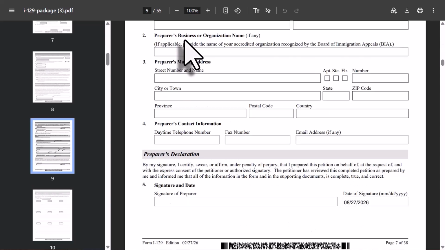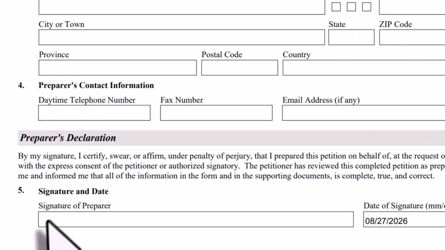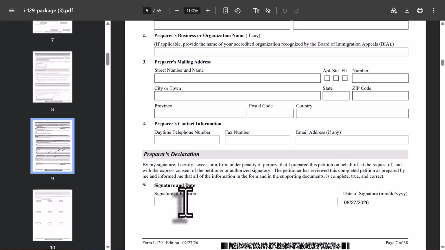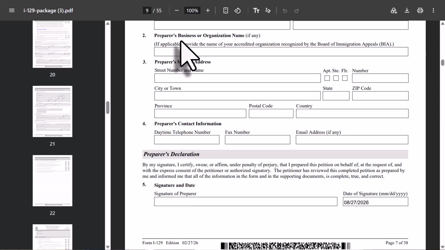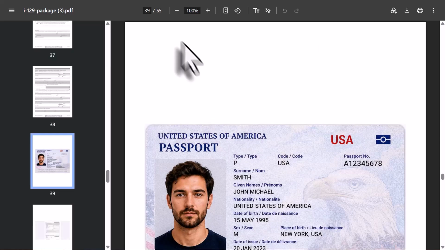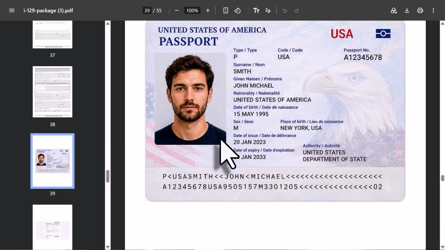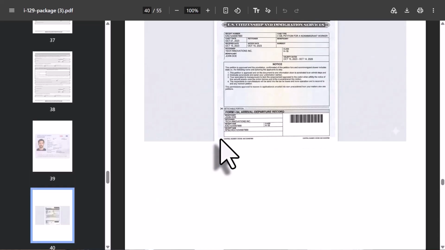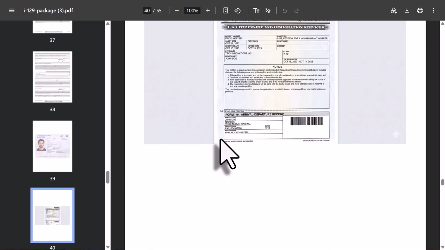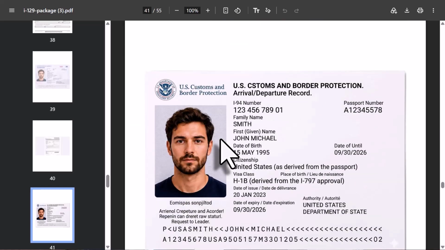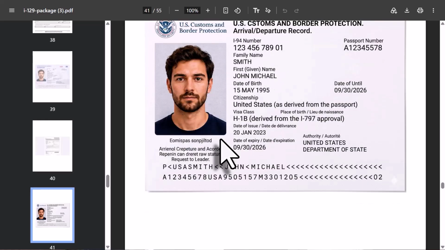When you scroll down, you can see this particular part, which is the signature of preparer. Make sure to sign with ink once you have the printed PDF. At the very end of the PDF, you will see all of the documents that we attached, such as the passport, your I-797, your I-94. These will be attached in the same order as we saved it.